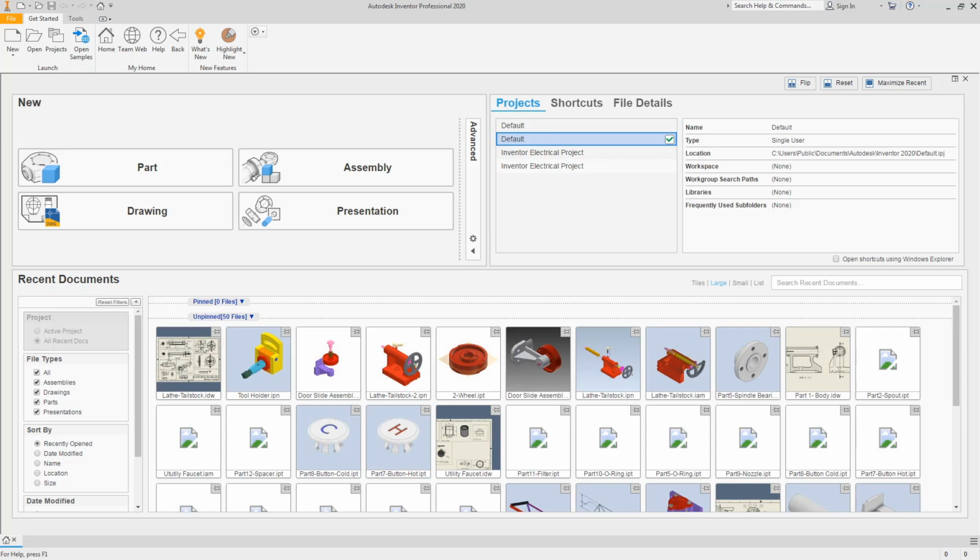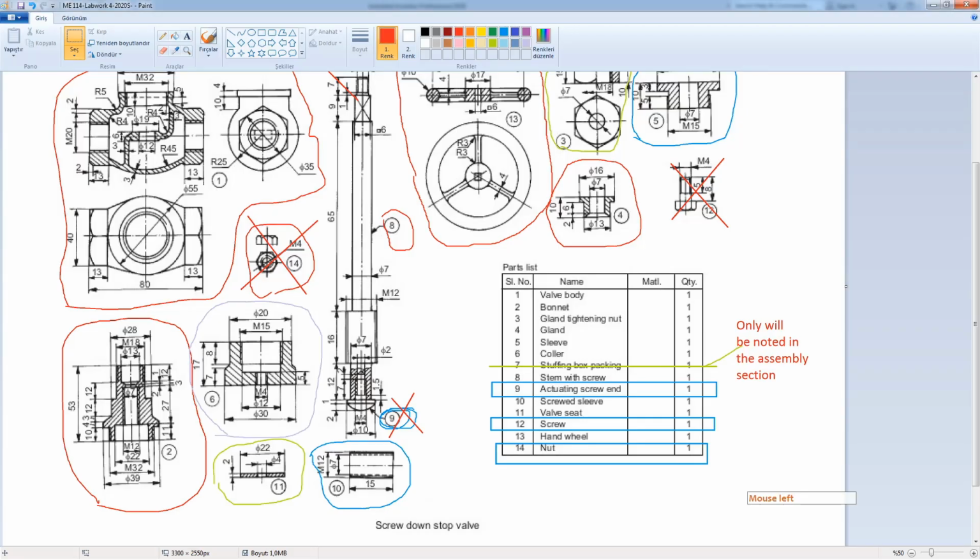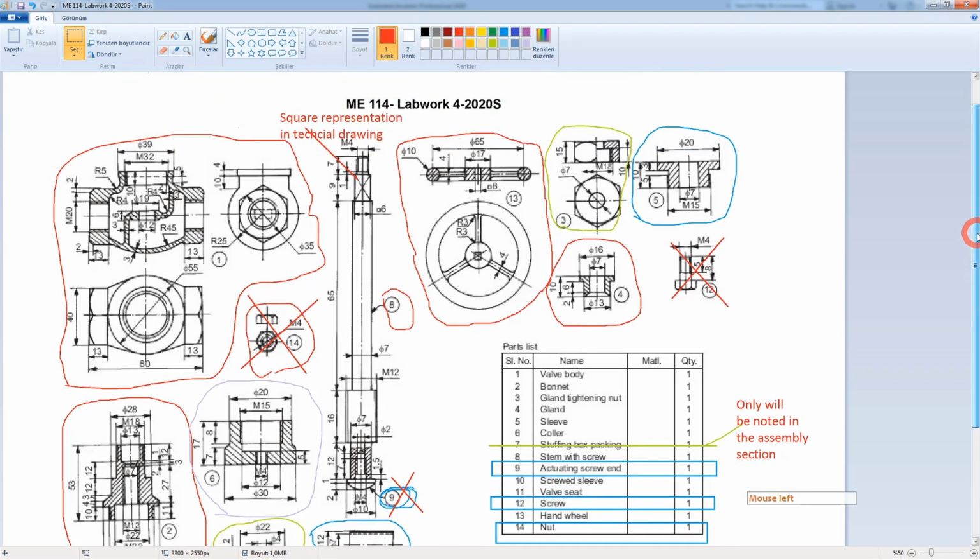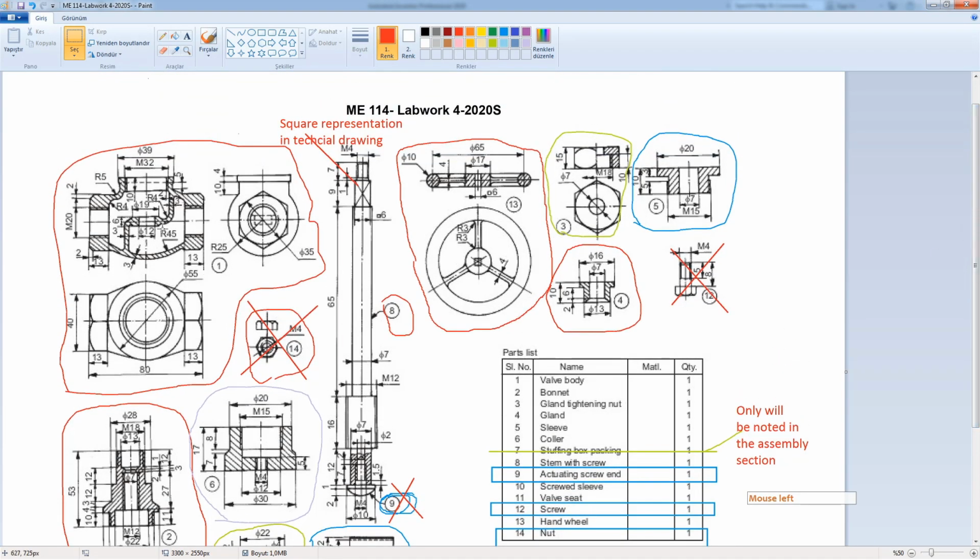Let's start with the part modeling. In our part modeling, we will just create 10 parts for this valve assembly. The most complex part in this assembly is the valve body. As you see, I have just separated our parts draft view into pieces. You can also see this page in your submission.